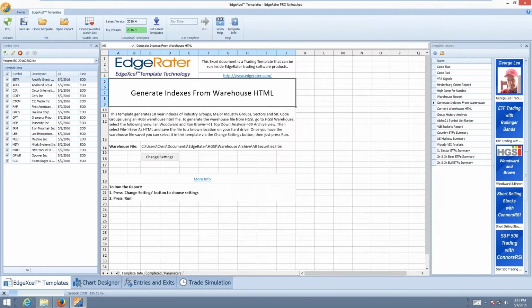Okay, so once this is finished, I'm going to show you one of the big benefits of having done this. Obviously, one of the benefits is I just said that you can do warehouse reports. That's a great benefit. Also, it generates for you a list of all securities with data that is extracted from HGSI, and then it creates industry group indexes, 10-year industry group indexes. It creates you 10-year sector indexes, and those indexes are not available from the HGSI price history database.